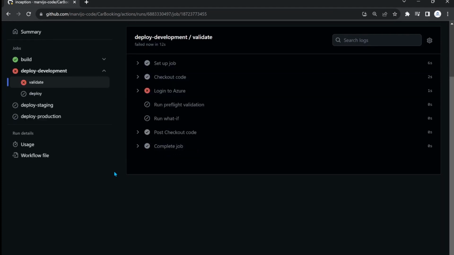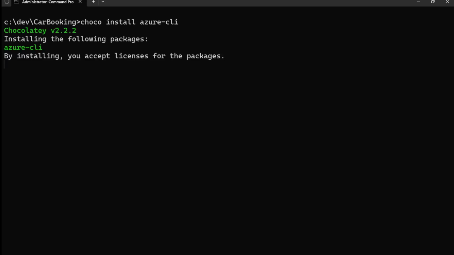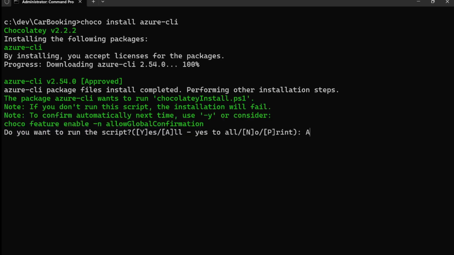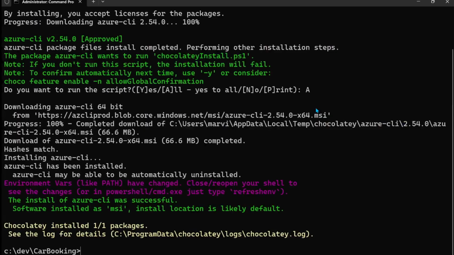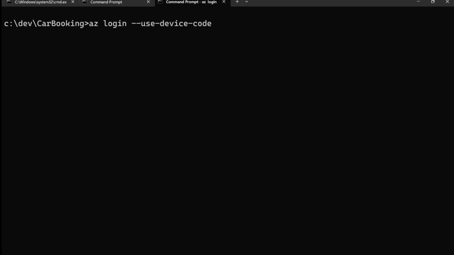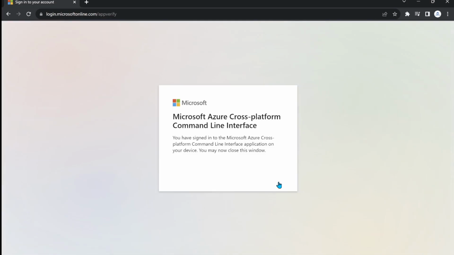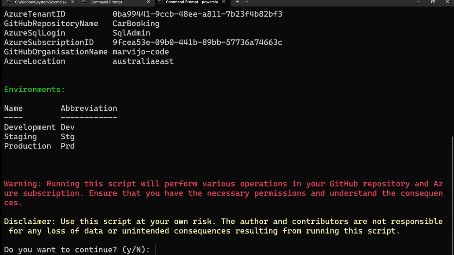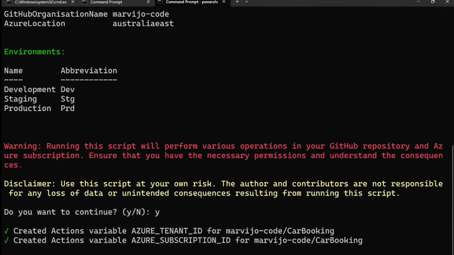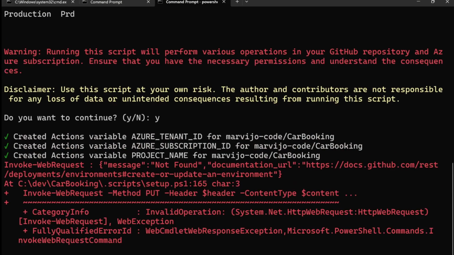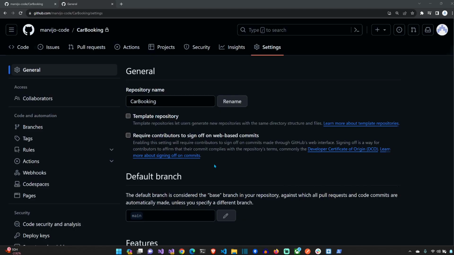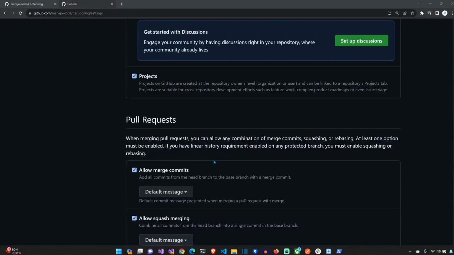Let's fix this. Download and install the Azure CLI. Then authorize to your Azure subscription. After that's done, if you get a not found error, then it means your GitHub repository isn't public. Let's make it public and retry the setup script.